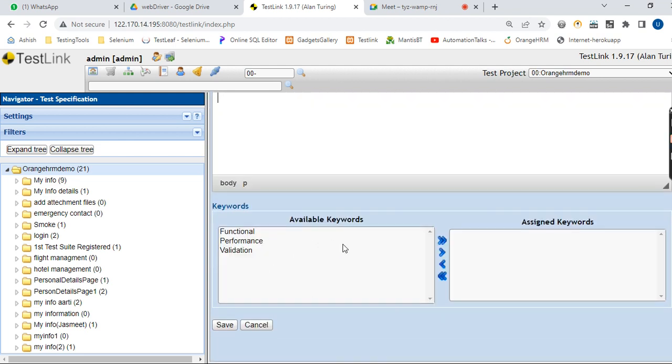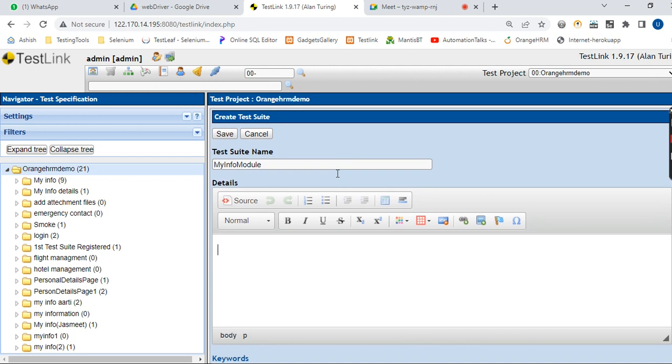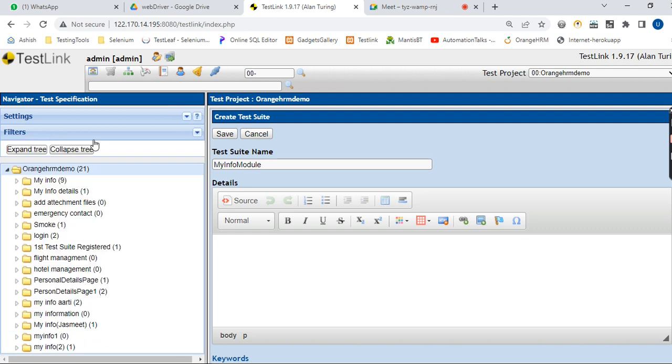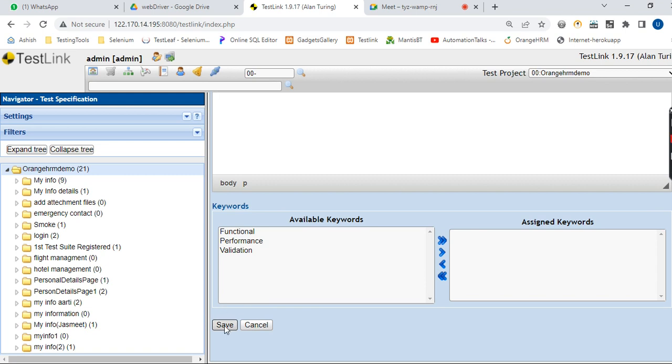The keyword section you can skip, because we have already categorized our test cases based on the test suite, so there is no need to go for keywords. Keywords are there to help you with filter functionality. A keyword can be written over here, and based on that keyword you can search for the test case. So this is not required. Already we are filtering our test cases based on the test suite. So just click on save.